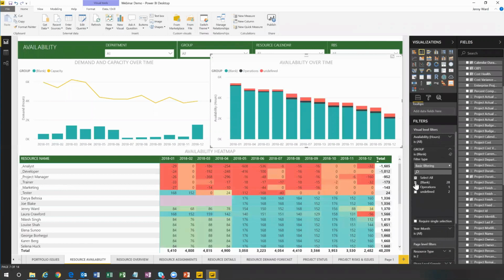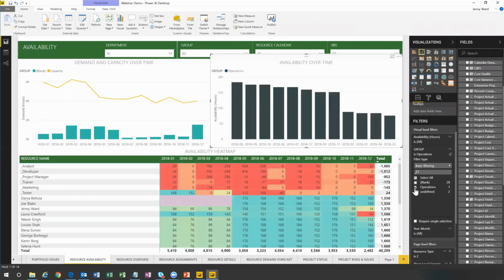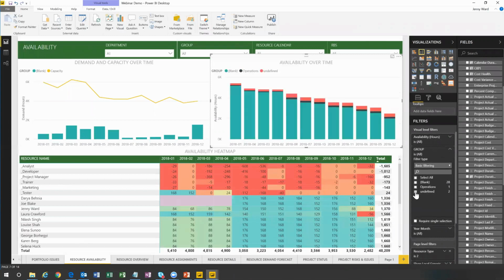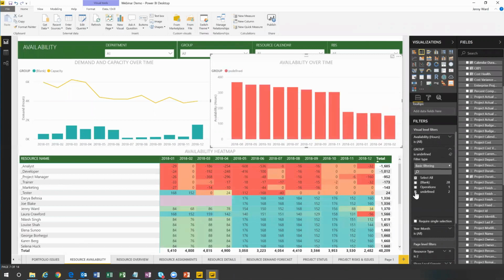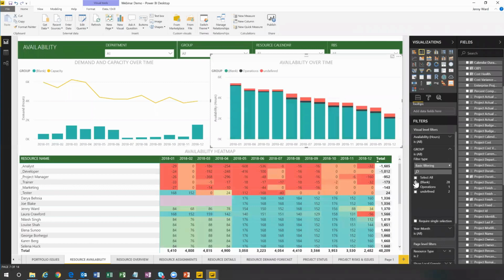So if I select blank here, the visualization will modify to take out the other ones that I had in there. If I want to see only operations, then I can do that. If I want to see only undefined, I can do that. If I want to see all, I put select all back on. You can see that I can do kind of all or nothing here is what the option is, or I can specifically choose the ones I want. Okay, but by default, it's going to be set to select all.